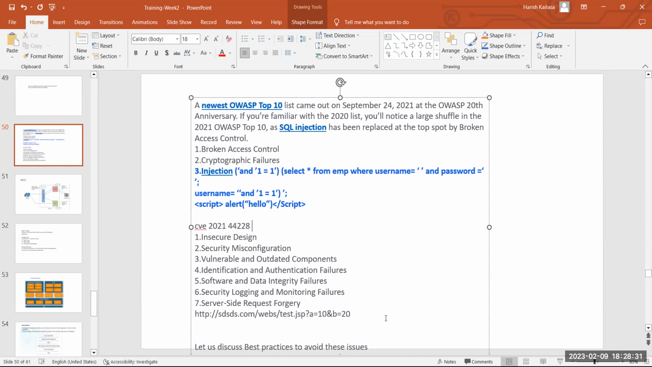So in this case there are two things that you need to consider. First one is user identity and authentication, on which basis you are doing that authentication, and the other one is session management.